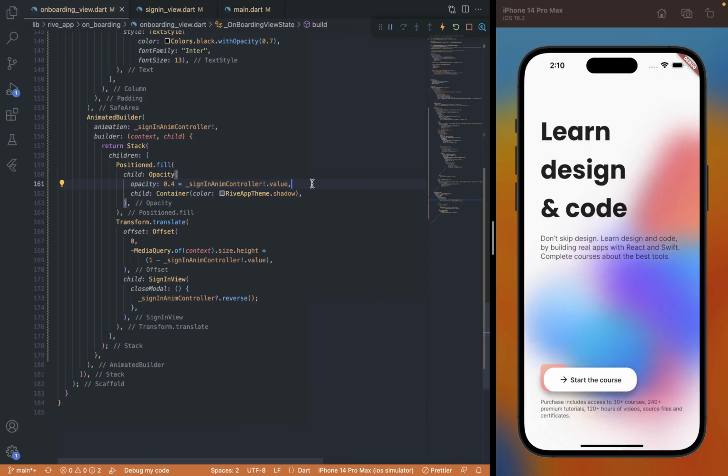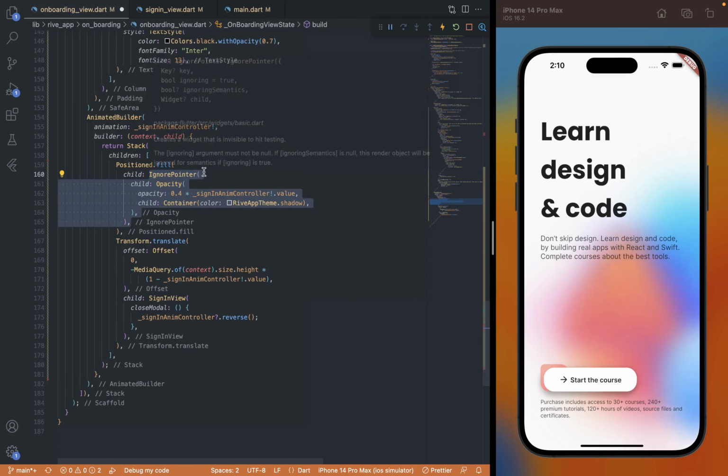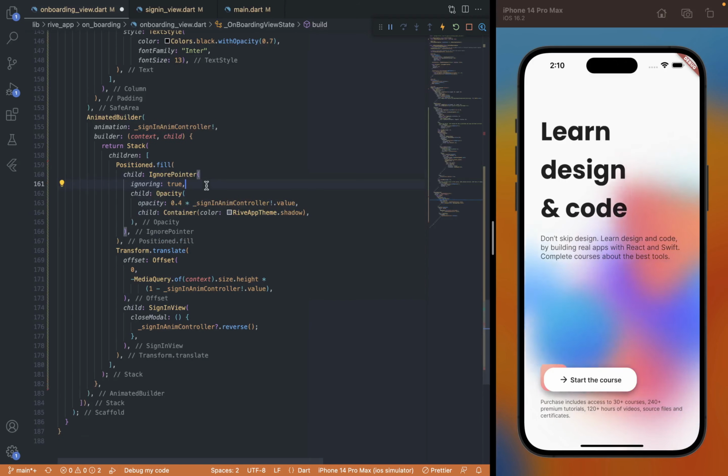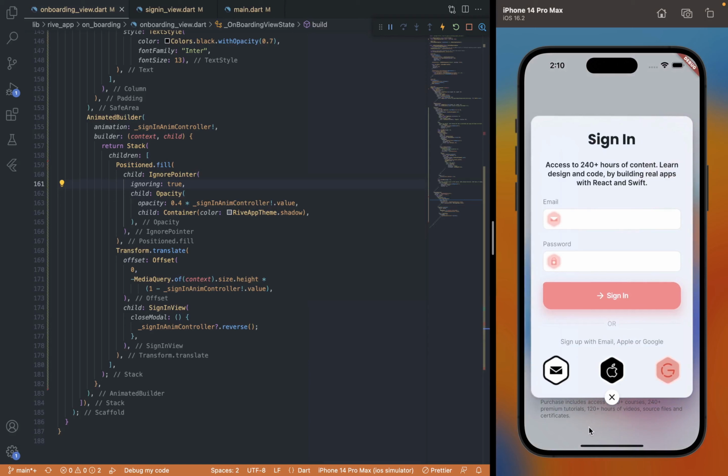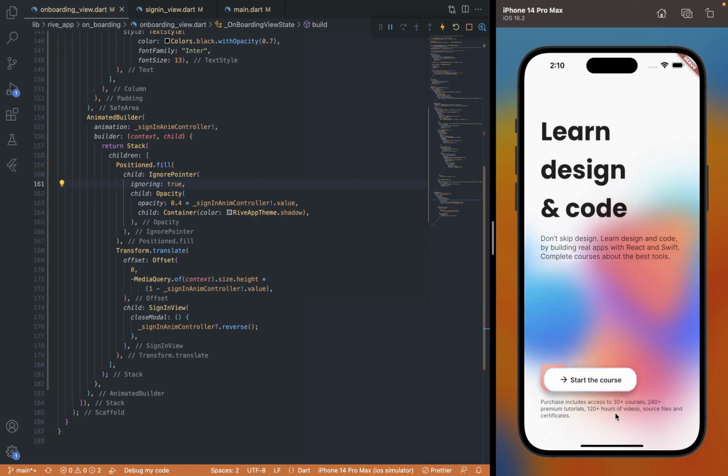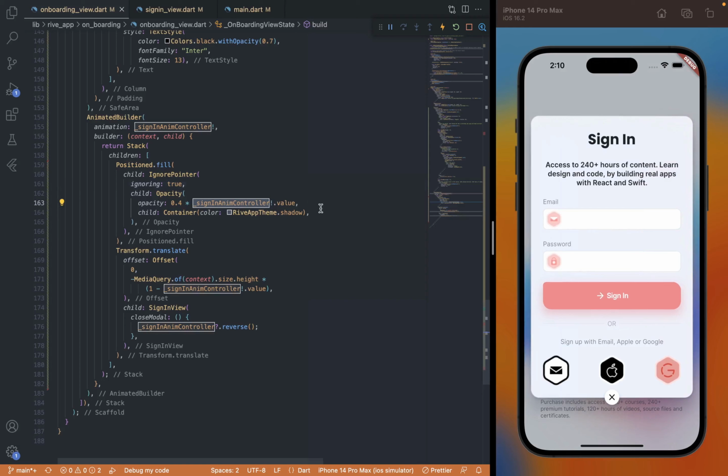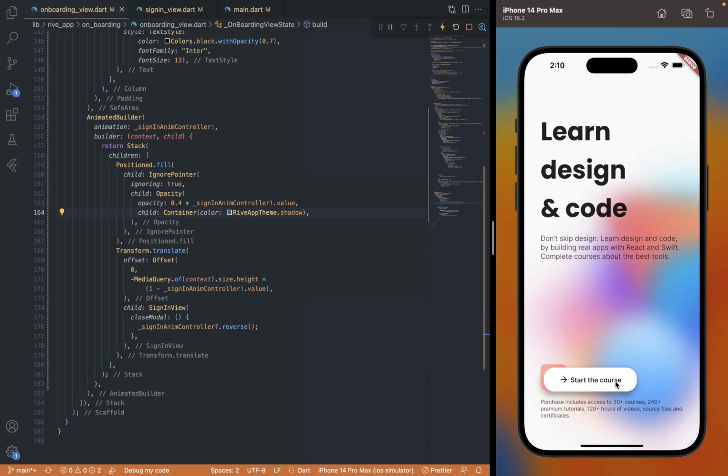Now when we save it, it is currently not showing, but if I click on it, you see that it is also blocking our interaction with the main UI, and we don't want that. To avoid that, we can wrap this with IgnorePointer and set the ignoring value to true. Now we can interact with the UI. The UI is showing, and also the backdrop for the model is visible, with a smooth animation, as it also depends on the controller. So our model is almost complete.